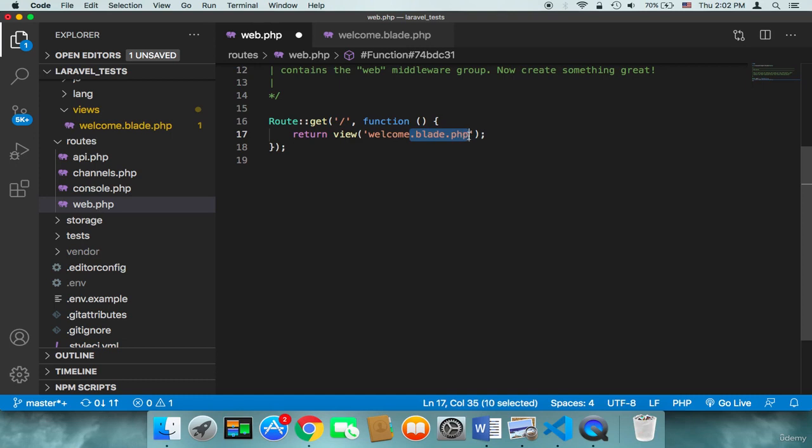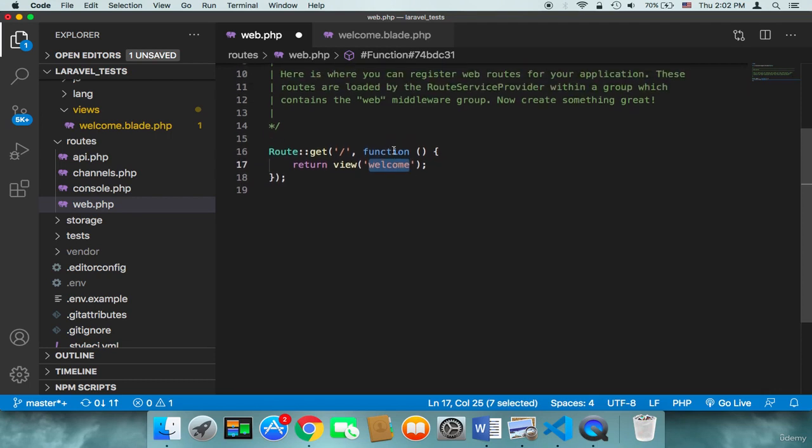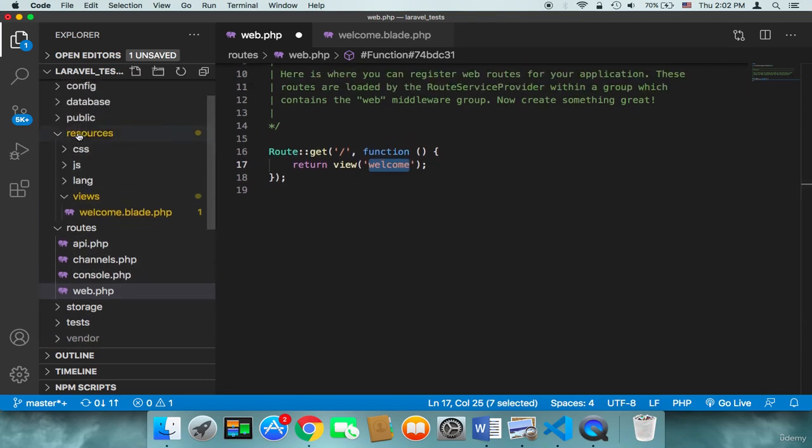Laravel is smart enough to find out which view you mean here and want to return to the user. So basically, Laravel is going to go to the resources and then the views, and it's going to look for the name of the view that matches the one that you passed here. It's going to take that name and try to match it with the views that you have in the views folder, and once it finds it, it's just going to return it to the user.